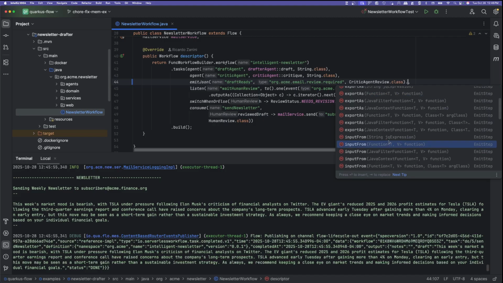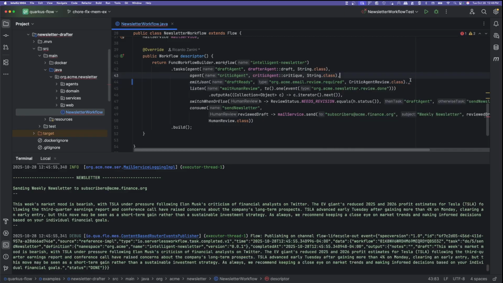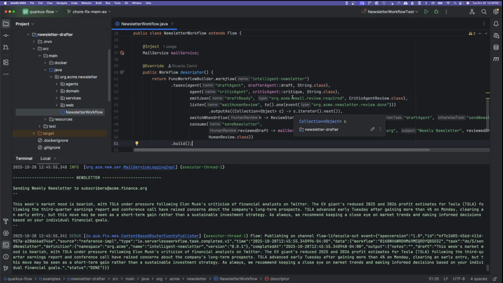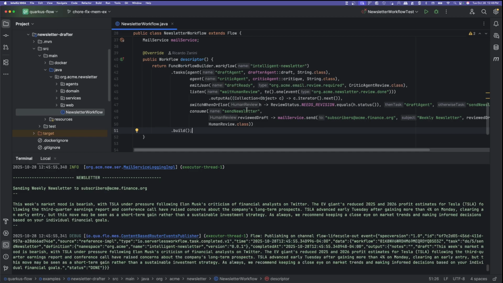You can also act on the input of the task with a string JQ expression or a function expression, and so on and so forth. I'm not going to go into much detail on that. I plan to record more videos about it.